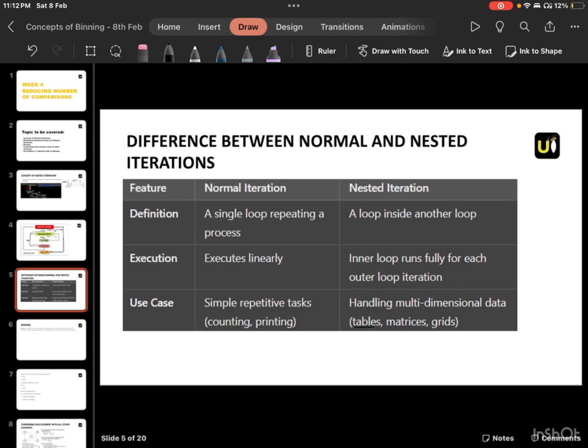Now, the difference between normal and nested iterations. In normal iteration, there's only a single loop repeating a process. So if there's a while loop, every time the condition is true, everything inside the loop will be carried out, right? But in nested iteration, there's a loop inside another. So we have to check multiple conditions and carry out multiple loops.